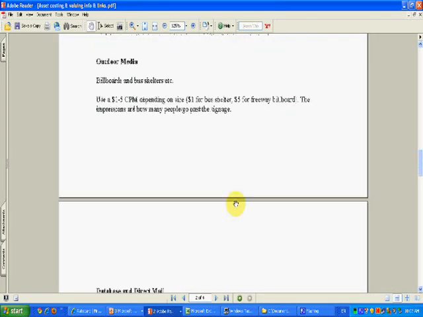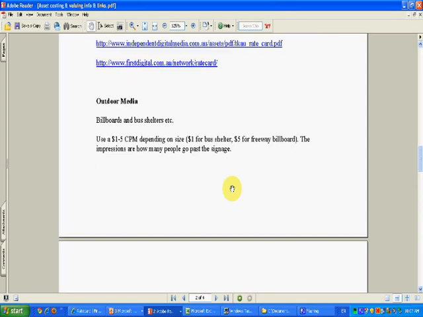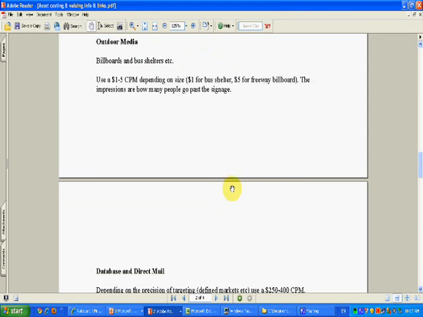And the last ones in that, or last two actually, so like outdoor media, billboards and things, use a $1 to $5 CPM, and the trick here is gauging how many people actually go past these things. Again, if you can't find the numbers, just come up with some sort of reasonably educated assumption and estimate of how many cars would go past, but do your best to see if you can find out that information.